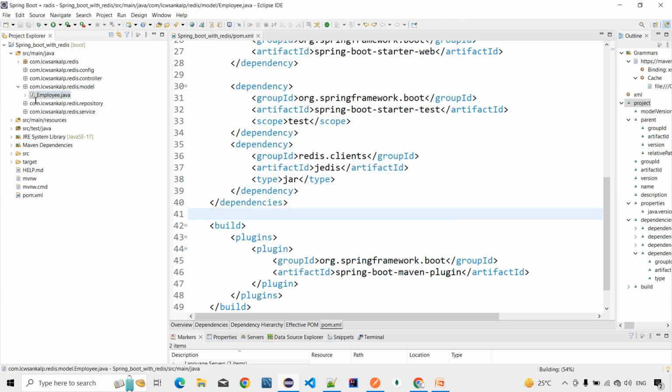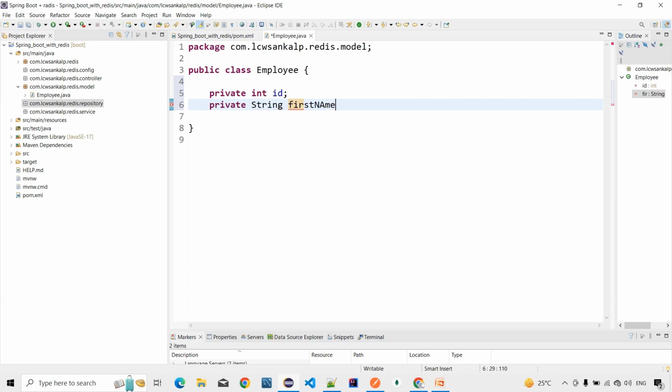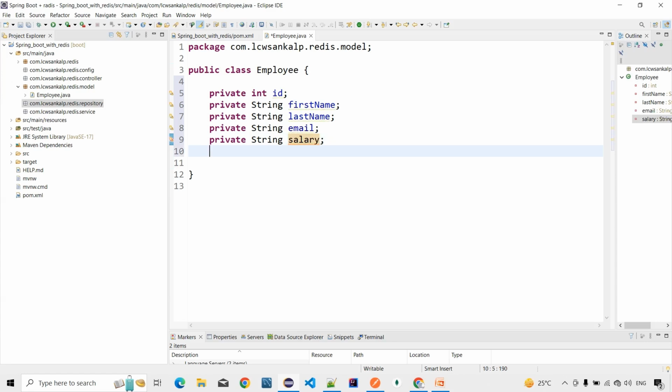Okay, this is our Employee class, guys, and here we can create some fields for the employee. Then we create private int id, private String first name, private String last name, private String email, and private String salary. Okay, we have the salary as a double, so we click on double.